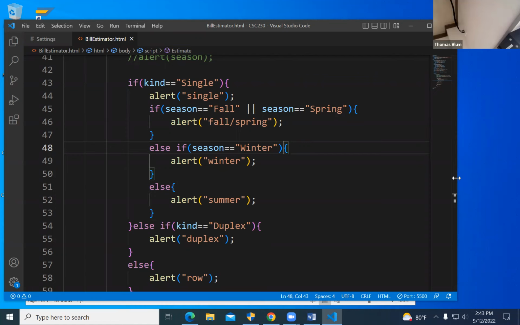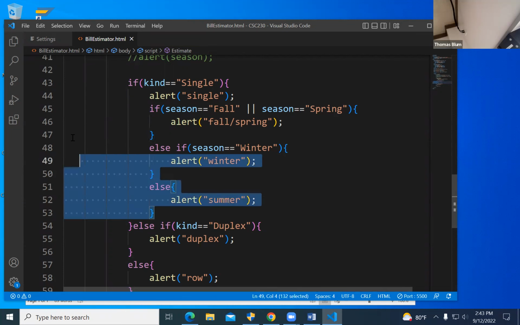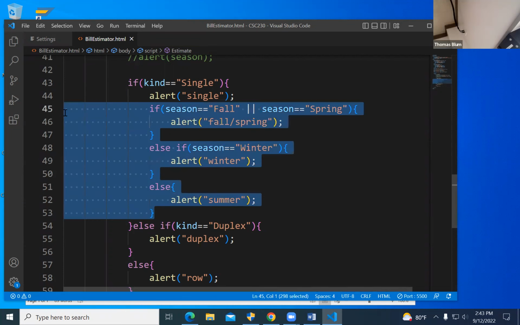Here's the part you're going to either love or hate. We ask the same questions if it's duplex or if it's row. I mean, the numbers will be different, but I haven't put in the numbers yet. But I can just copy this from 40, for me, 45 to 53.